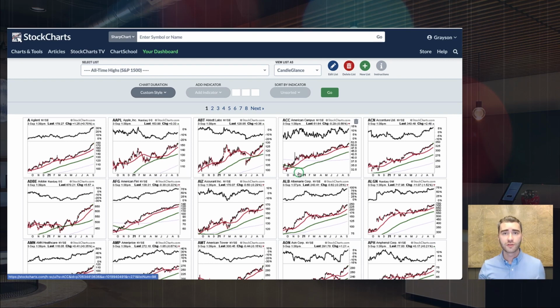So hopefully this has given you a sense of some of the tools you have available to you in the SharpCharts world. You've run your scan, you merge that into an existing chart list, you save that into a new chart list, any of those different saving options that you want to use.